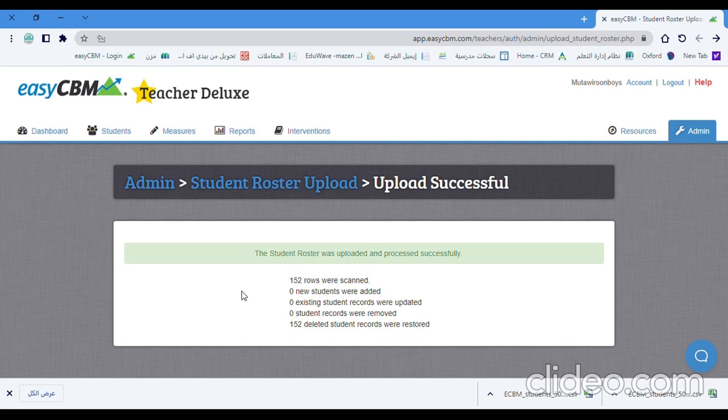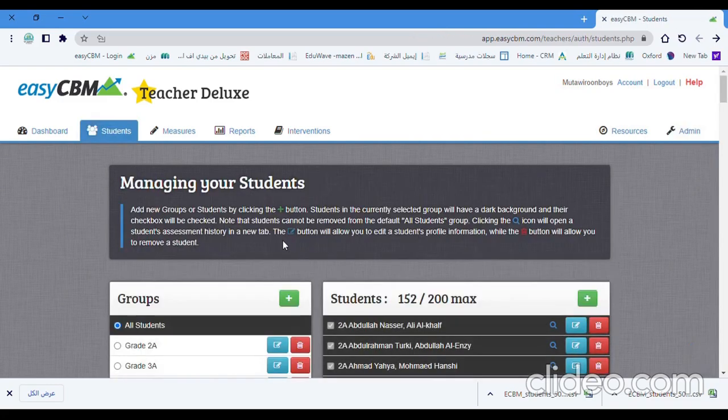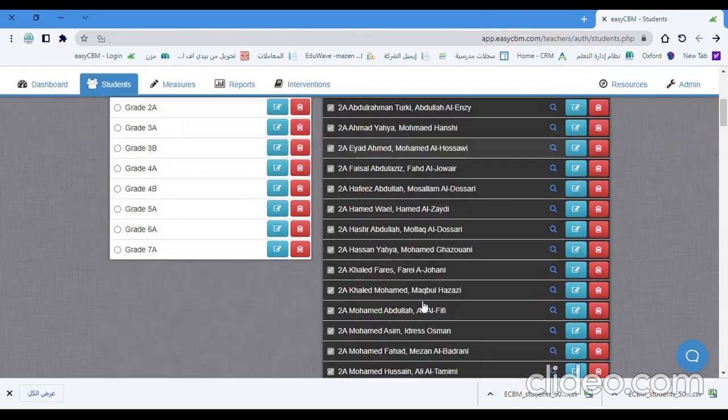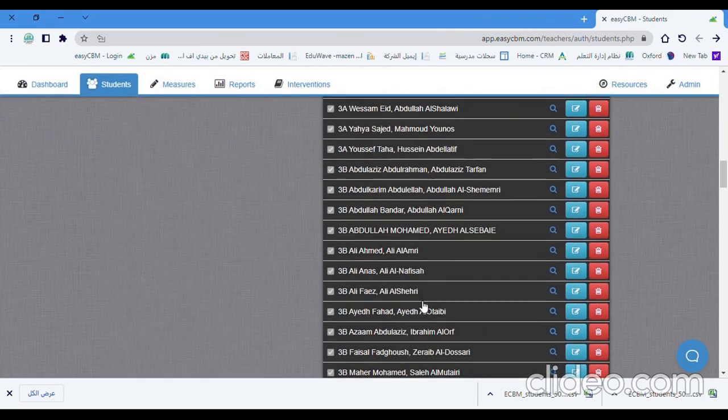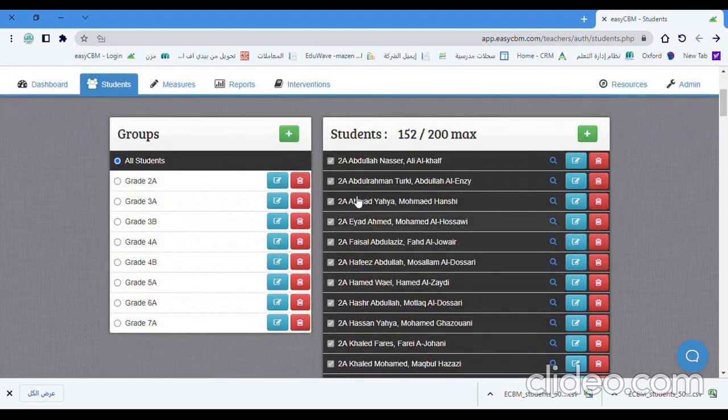If there is a mistake in your file, if you have duplicated students or duplicated IDs, you will receive a message with the error. So you should read the message carefully and know where the mistake is and fix it and upload the file again. Now if I go to students, I'll find all the students here. I uploaded about 152 students. And here we have the grade to make it easy to put the students in their grades.